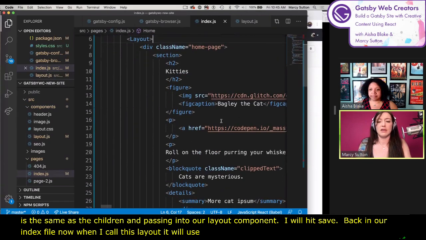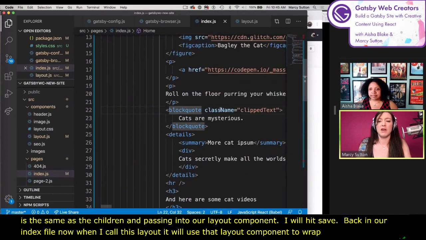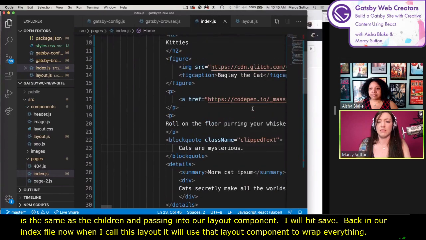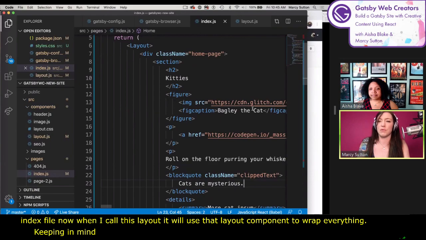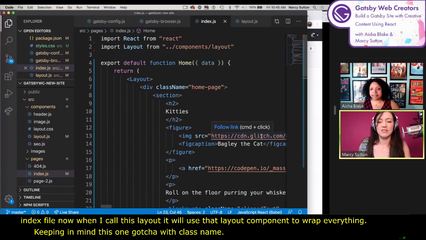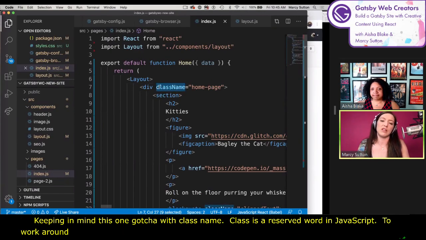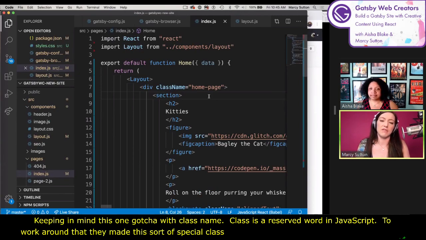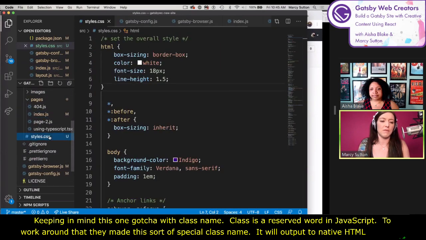And yeah, keeping in mind this one gotcha with the class name, because class is actually a reserved word in JavaScript. You can make a JavaScript class. So to work around that, they made this sort of special className, but it will output to native HTML of a div with a class of homepage. And that will match our CSS that we've pulled in over here.